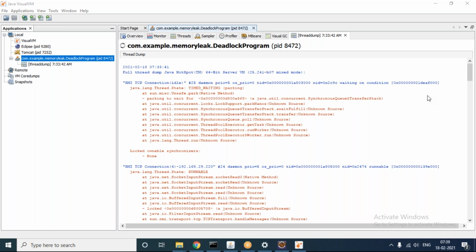Say in your first thread dump one thread id is there, and that thread id is available in your third thread dump also. What is the meaning of that, guys? What is the meaning if it is there in the third thread dump also?